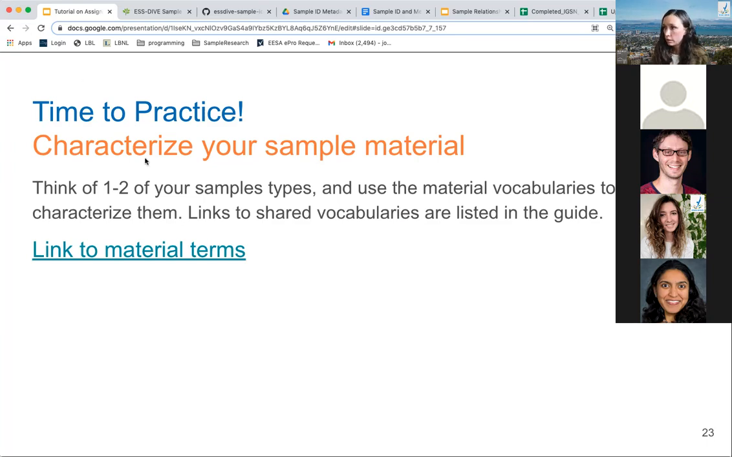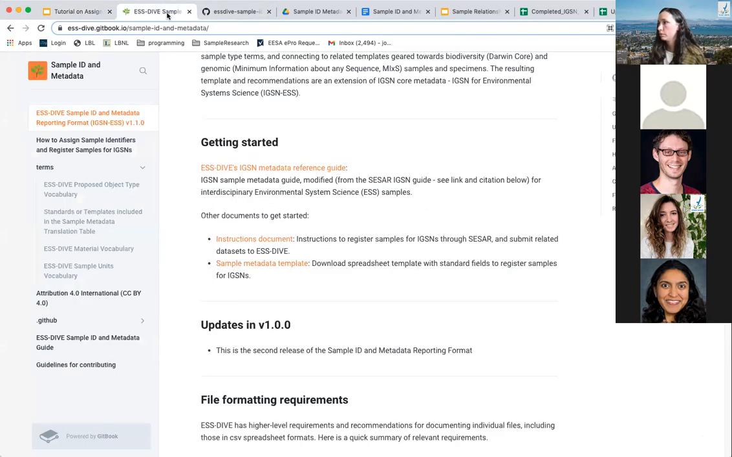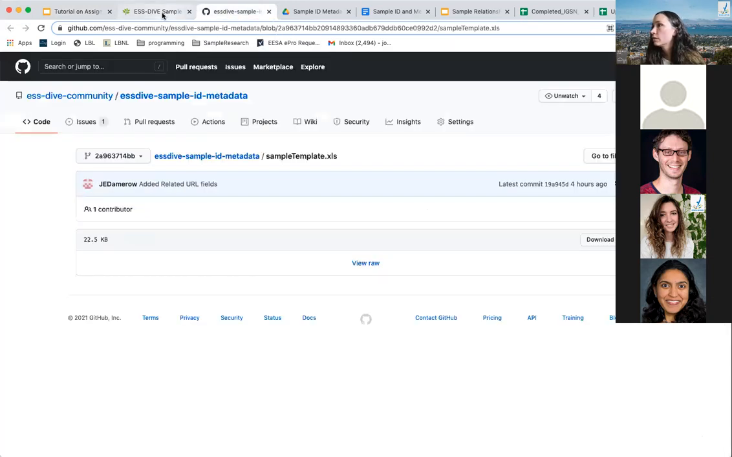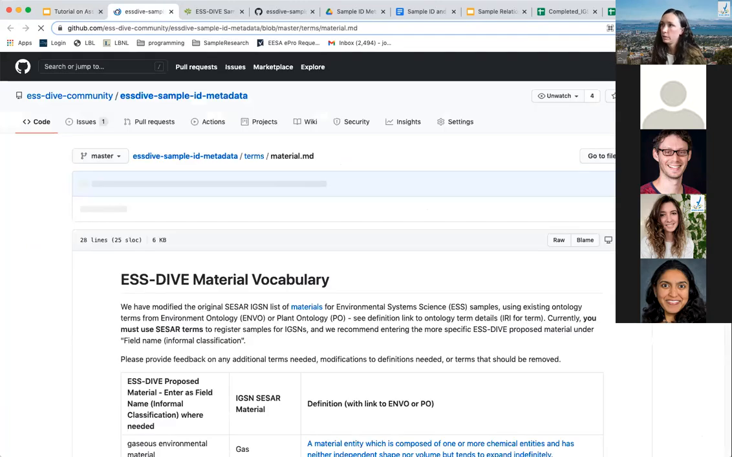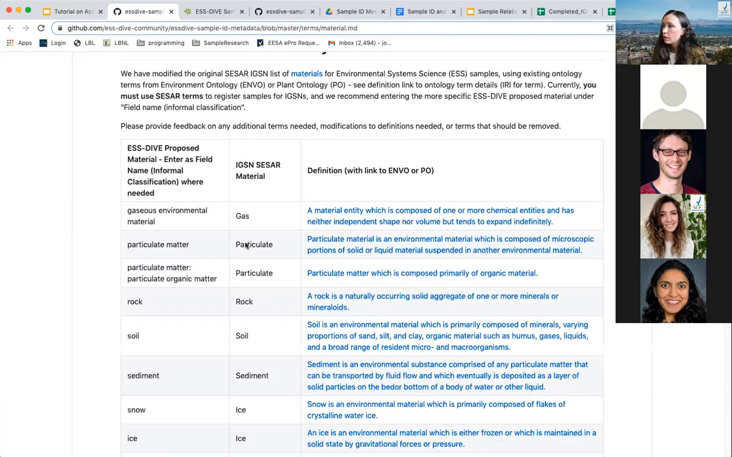So I just wanted to discuss these material terms quickly and go through a poll question potentially. So let's see, this is the link to our materials terms again.